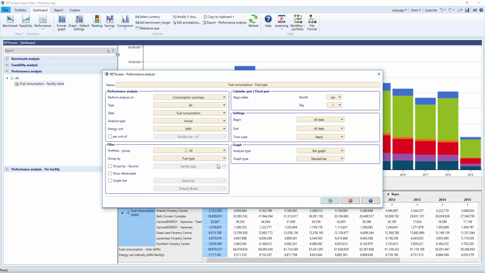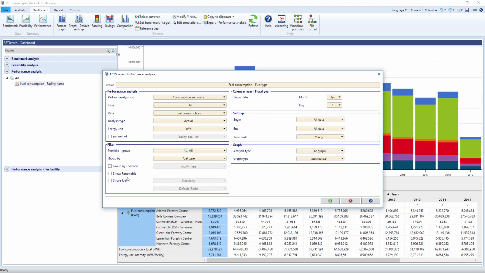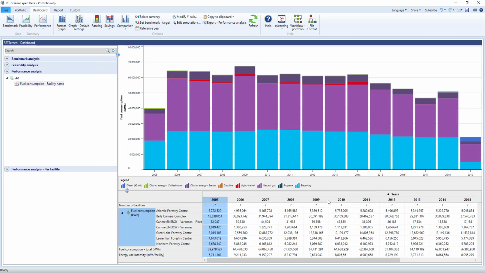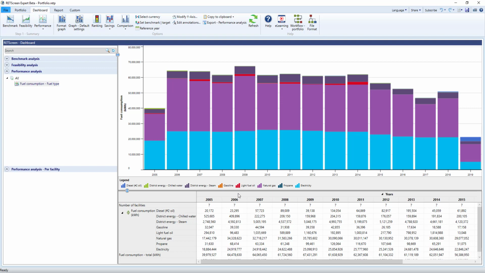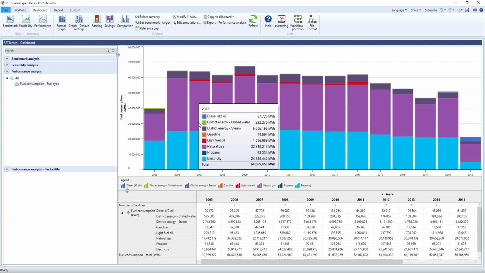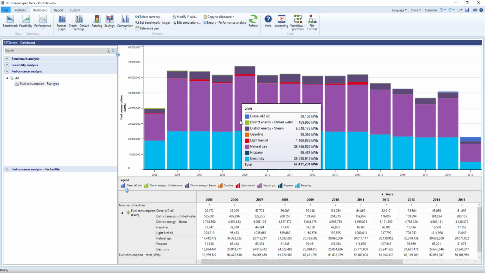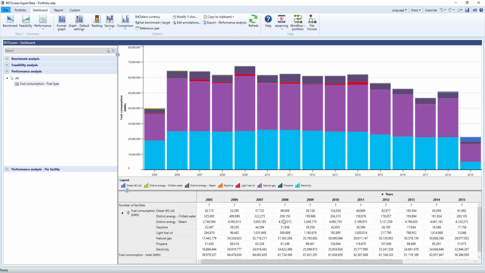The next option allows us to add a second grouping. So for example, you could break down the fuel type and then by province or state, or by facility type. Lastly, you can isolate by fuel type and choose how you want to include renewables. Let's click on OK, and our graph changes. This time it's showing us the fuel consumption for each year, but instead of aggregating by facility, it's aggregating by fuel type. You can see that the vast majority of the fuel consumption for this portfolio is from electricity and natural gas.